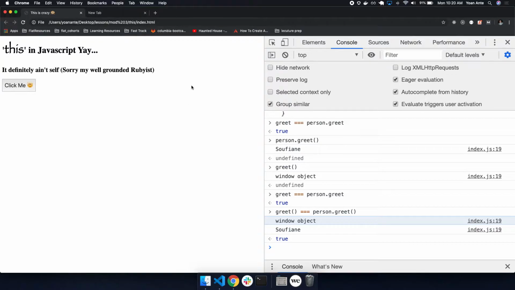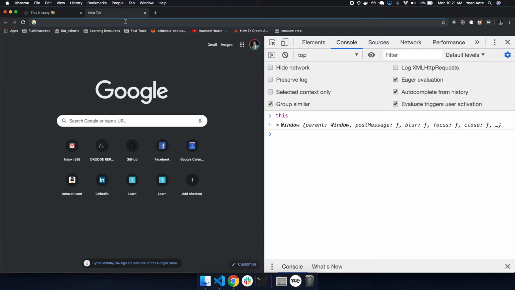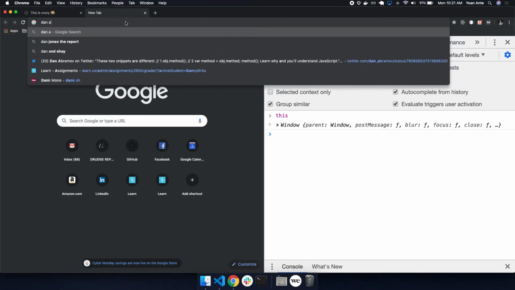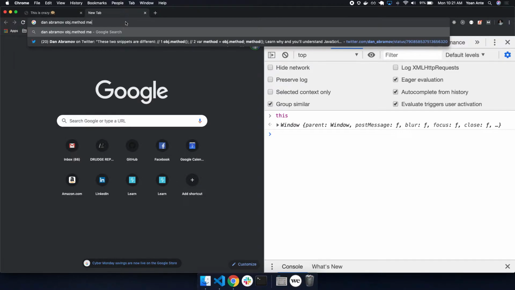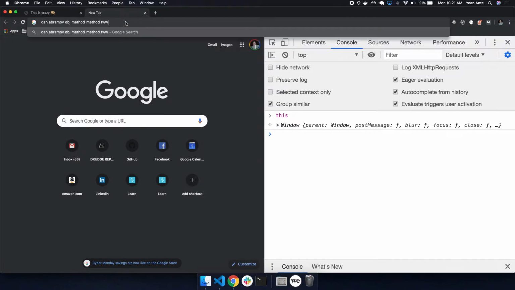So I'm going to show you guys. Well, is it just because when you call a function with person, you're calling it within that execution context, whereas when you just call greet, you're calling it within the execution context of the window? That's exactly correct. So the way that execution context gets passed down, it's a little tricky. I want to refer you guys to a tweet by Dan Abramov, object.method tweet.